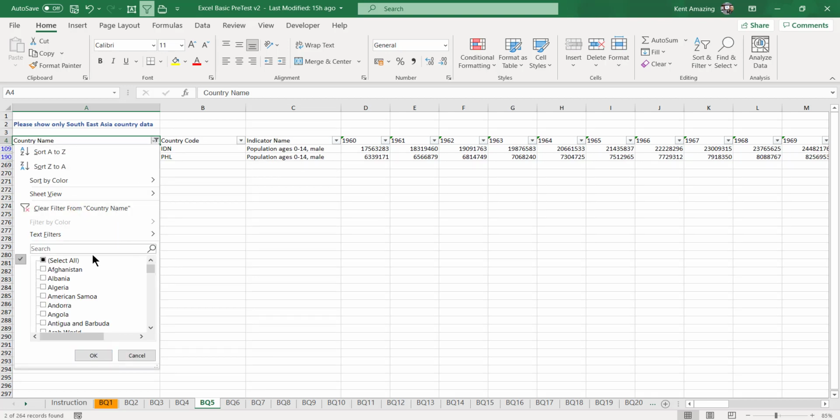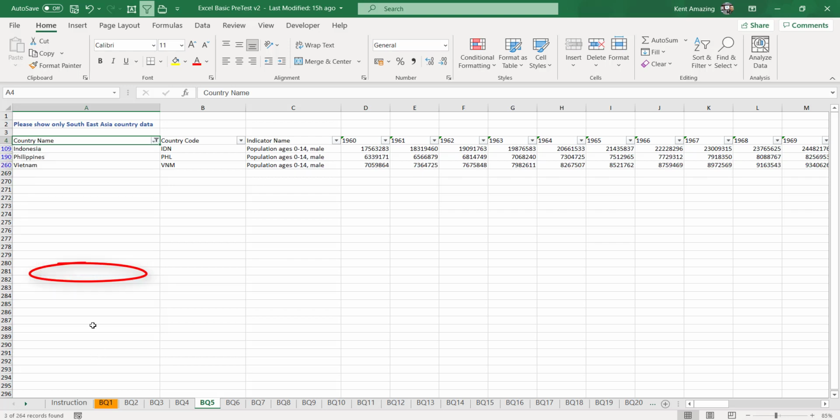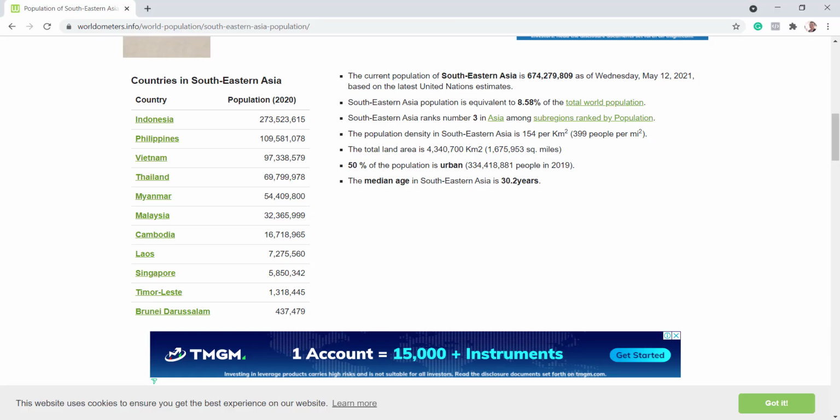Click on this. Again, we type Vietnam. We have that. So remember to add the current selection to filter. Then you have three. The next countries are Thailand and Myanmar.